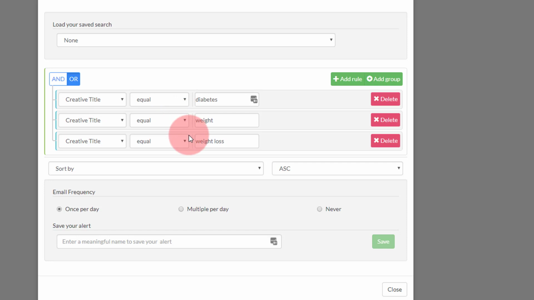we want either of these rules to be true, because we are interested in any campaign that is related to these three search terms. And one more thing we want to set up here is how we want to be notified. The box that is titled email frequency does that, and we can either select once per day, multiple times per day, or never. Those are the three options available, and I'm going to leave it at once per day.